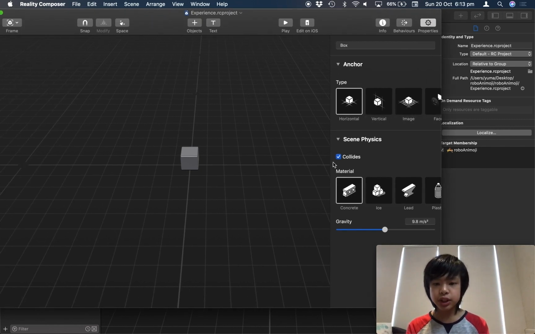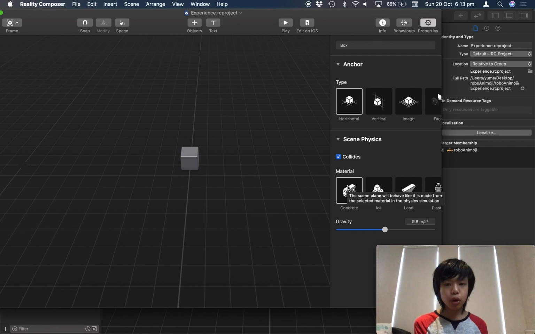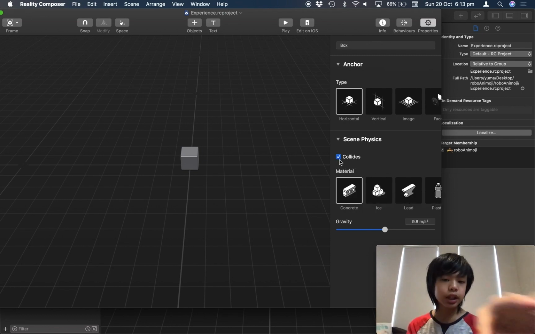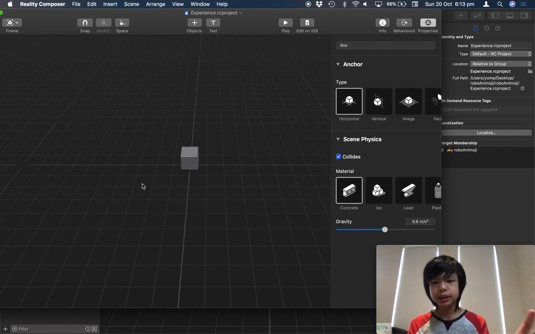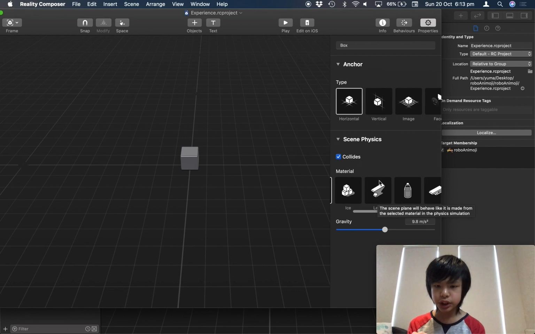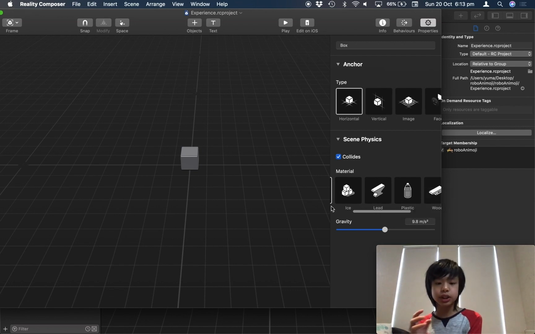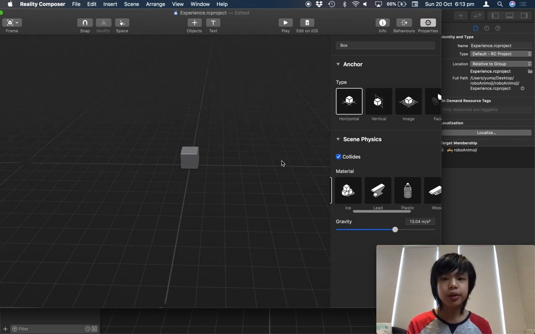And then here, this is the physics for the floor. You can check if the floor is going to collide. Here's the material of the floor. So if it's ice, then things that collide with the floor will just slide. And down here is the gravity. So you can increase the gravity, decrease the gravity. I'm just going to increase the gravity just for fun.